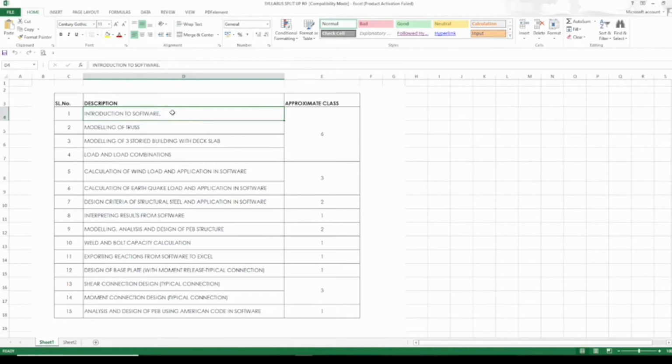The next one is the modeling of a truss. It will be a general truss, a sample truss, so that we become familiar with the software. The third one is the modeling of a 3-story building. It's a general structural steel building with a deck slab, using I sections.